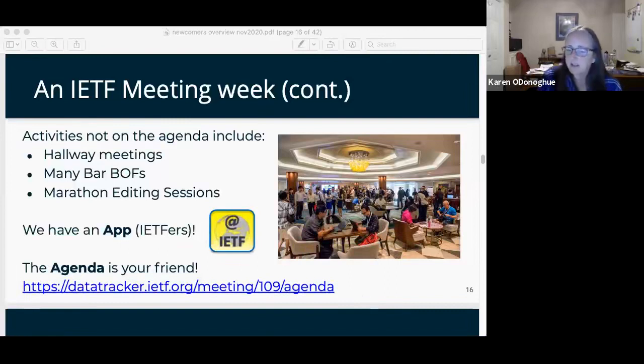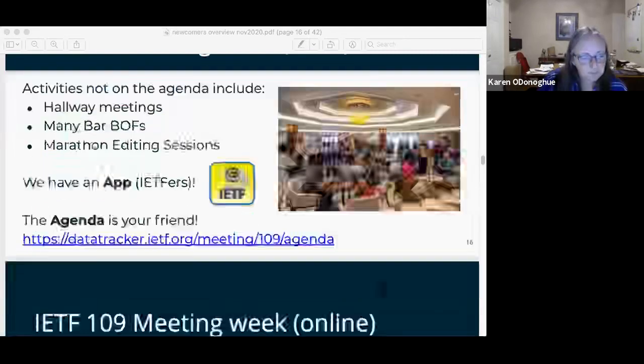I see the question about IRTF sessions, and they are also part of the IETF agenda page, and you'll be able to identify them on the data tracker as being an IRTF session versus an IETF session, but they will all be on the same agenda page.